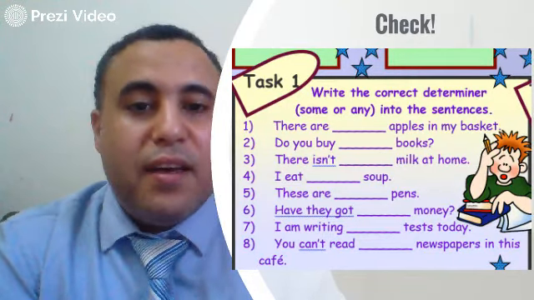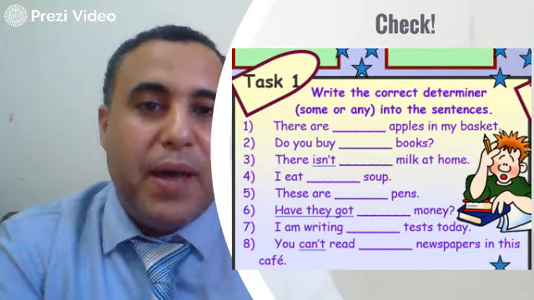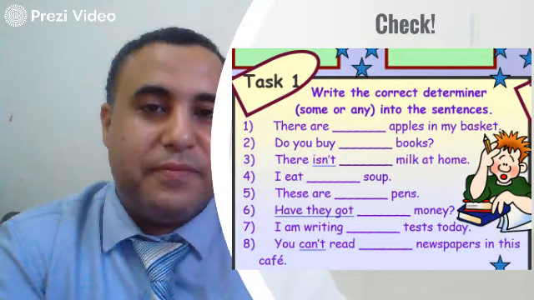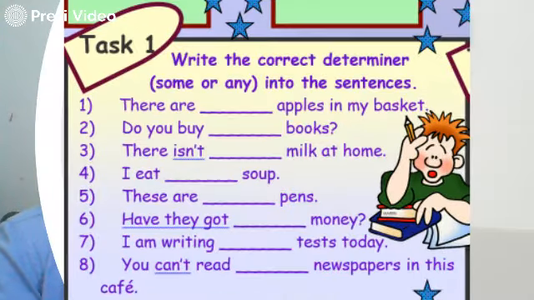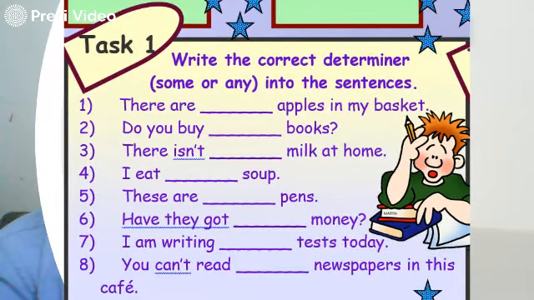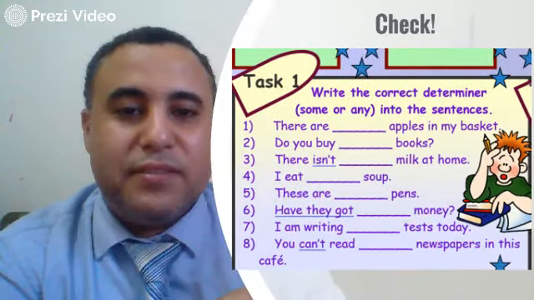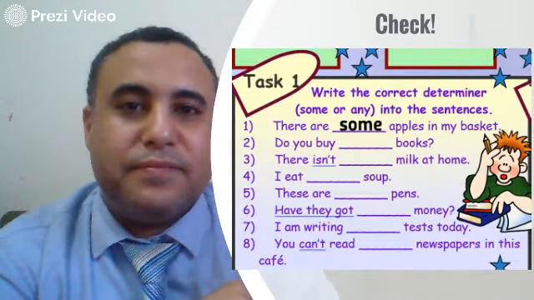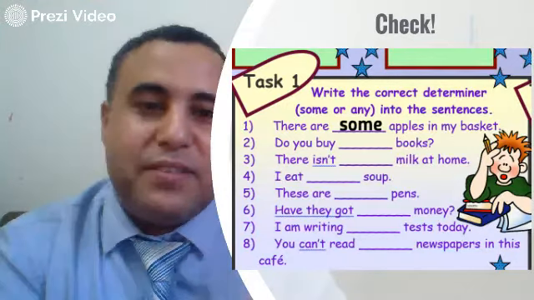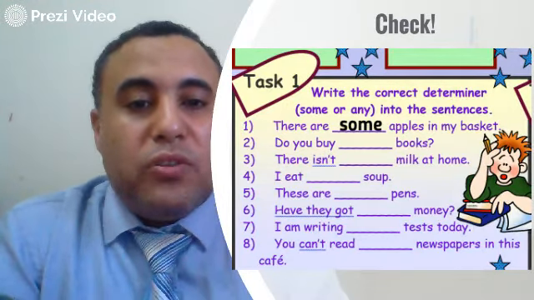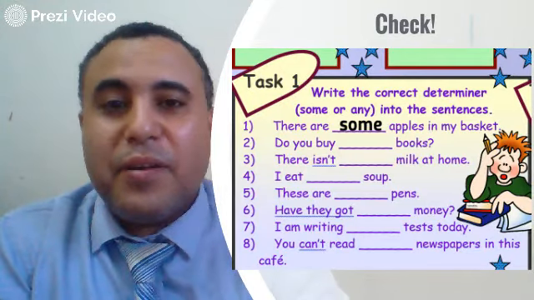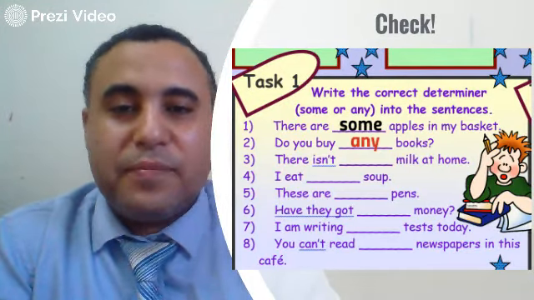One. There are apples in my basket. Let's complete with some or any. There are apples in my basket. Great. Some apples. That's right. It's a positive sentence. Two. Do you buy books? Excellent. Any books? Do you buy any books?